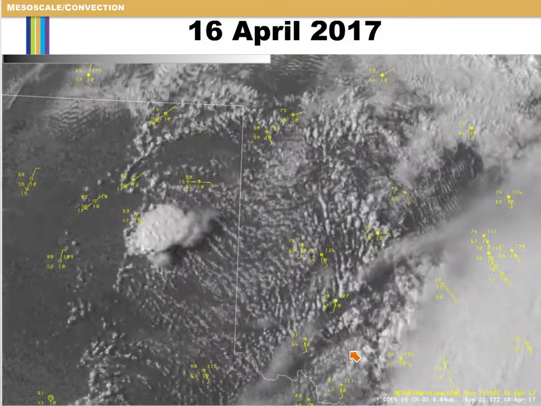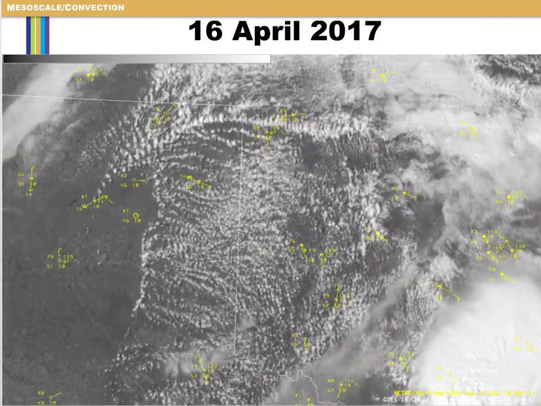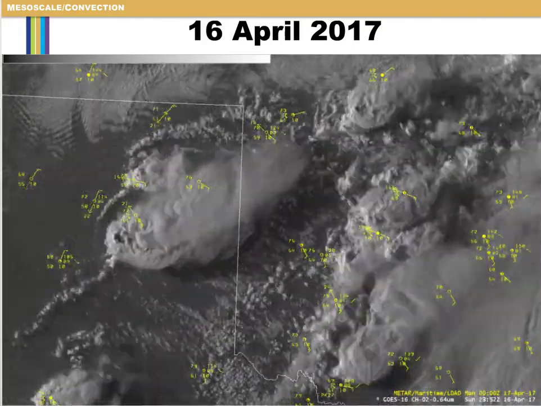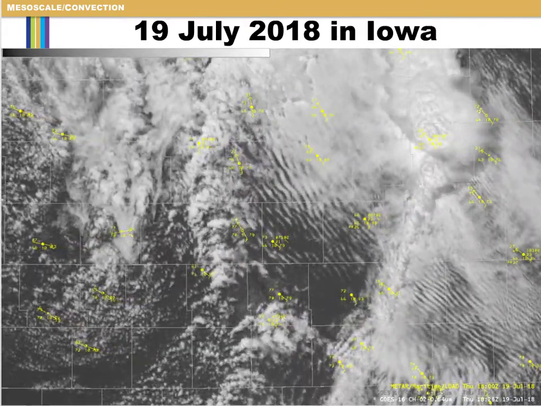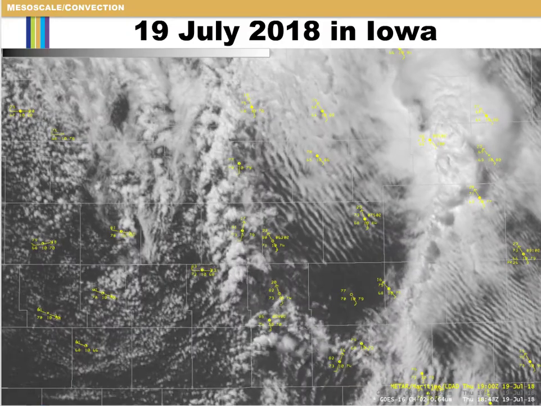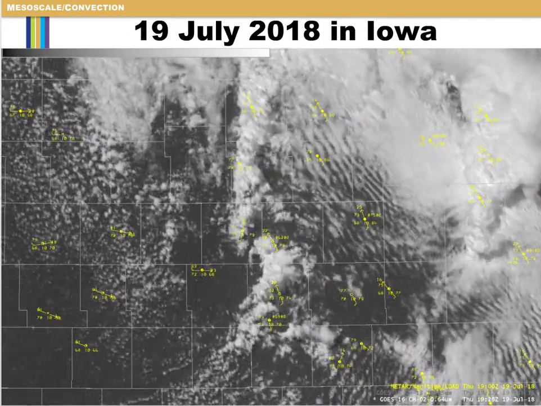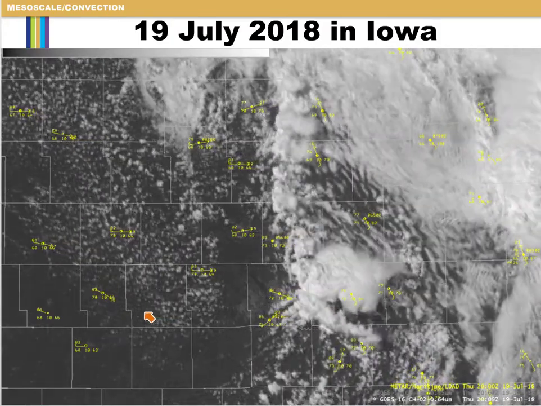Using surface observations in tandem with the visible satellite imagery provides the most complete way to identify various boundaries that may lead to new convection. We switch to a case over central Iowa from July 19, 2018. Surface observations show a well-defined boundary with westerly winds over here and southeast winds over here.